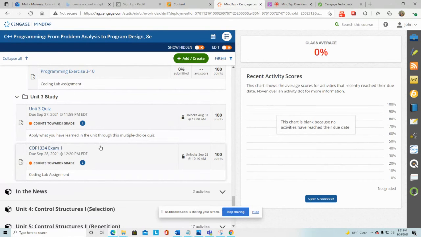But you also only get the number of minutes I allocate for it. In this case, since it unlocks at 10:40 a.m. on the 28th, and it's due at 12:20, you can calculate the number. 10:40 to 11:40 is 60 minutes. 11:40 to 12 o'clock is 20 more, so 60 and 20 is 80. 12 to 12:20 is another 20. So 80 and 20 is 100. So there's 100 minutes for this exam. But if you're an access student, then you get 200 minutes. Everyone else gets 100.